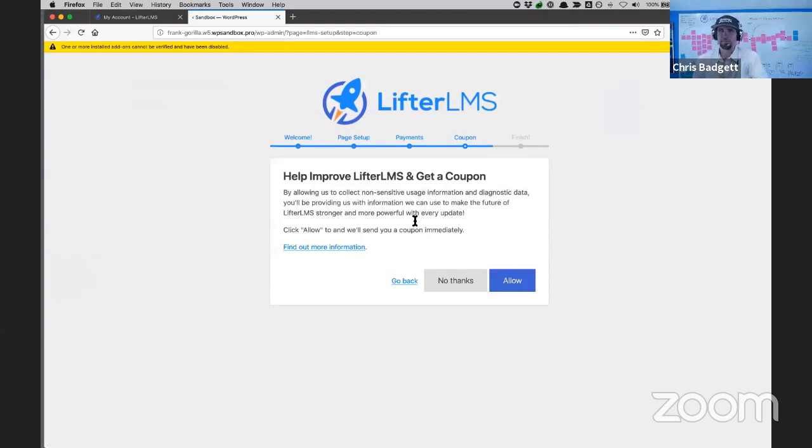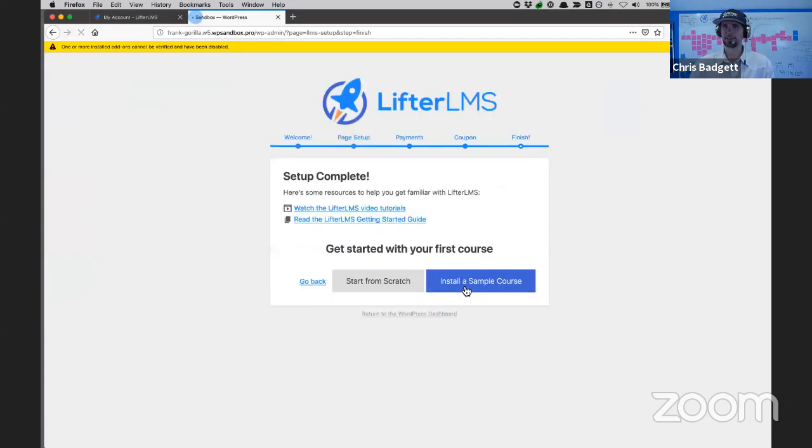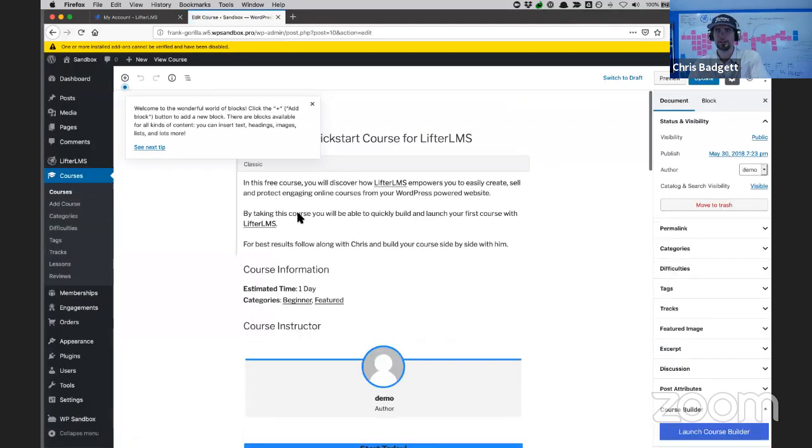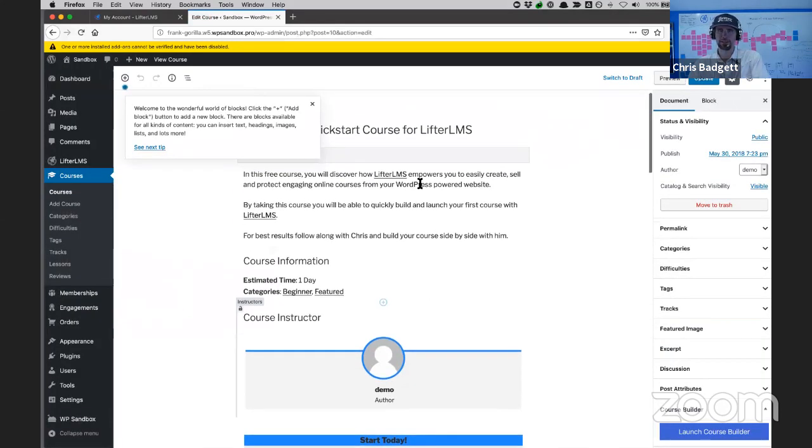You can get a coupon if you need anything else from Lifter LMS, by allowing tracking, which allows Lifter LMS to see a few data points so we can improve the software. I'm just going to skip that. And I'm going to install a sample course. So this is the sample course that it just installed.